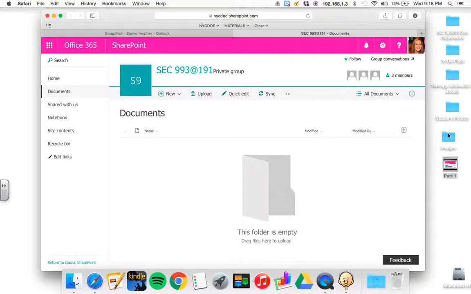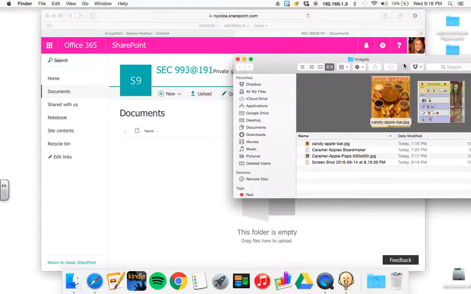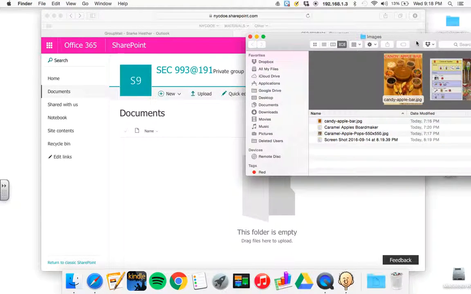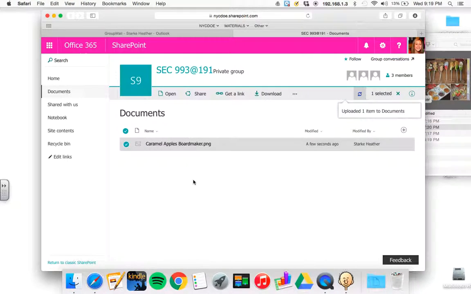For the purpose of this, I'm going to head into images. Since we are going to do some Halloween activities for the Special Events Committee, I'm going to click on the Caramel Apples Board Maker activity that I've found, and I'm just going to simply drag that in. As you can see, this is now loaded up onto the SEC 993 at 191 file.